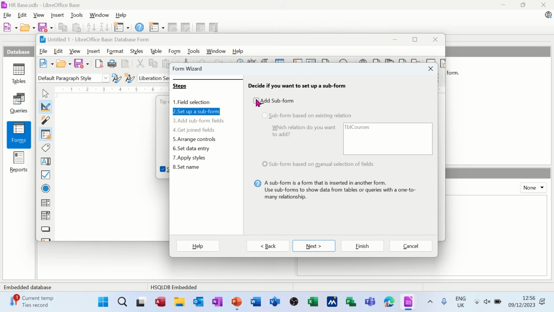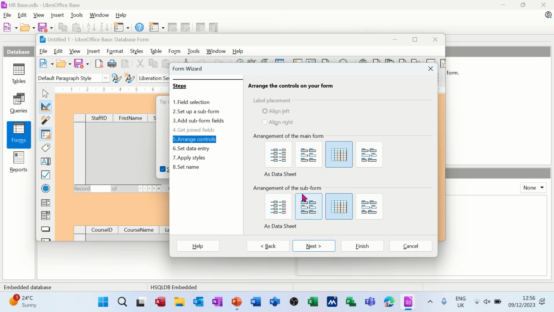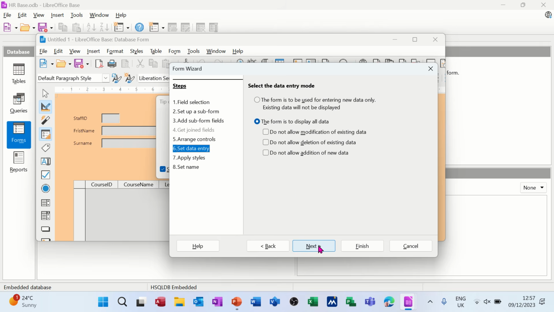It's then got the option to add a subform, which I do want to do, and then I'm picking the subform that's selected there, which is the courses, following the wizard through, taking all the fields across for courses, and next. So the main form, I want it like that. You get a little preview behind look. And the subform, I've got it as a data sheet, which is what I want. And then I'm going next.